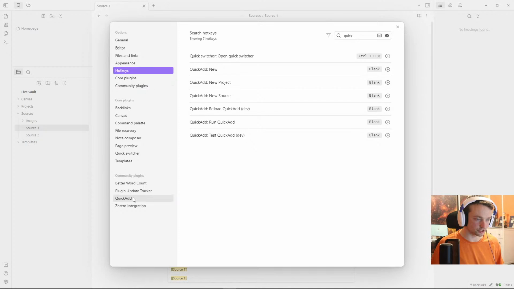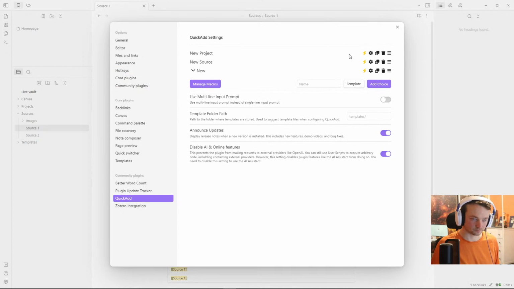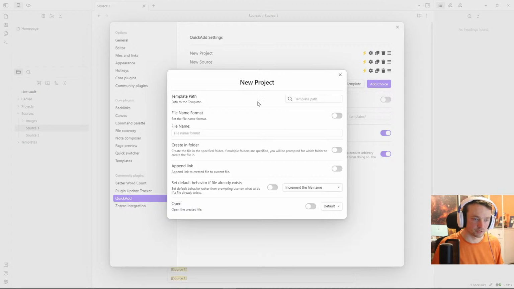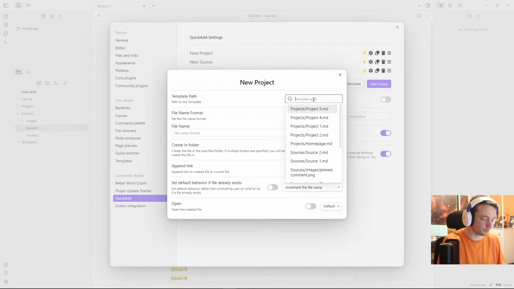At the moment, they're not going to do anything because we haven't set anything up. So we go new project, template path. That's the template that we had to start with.